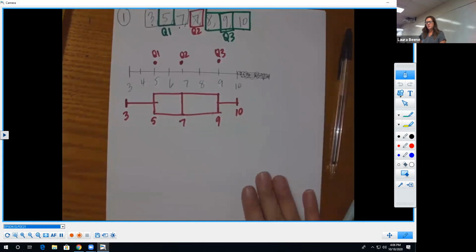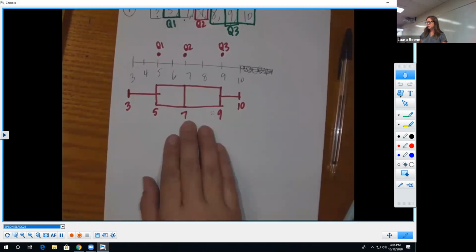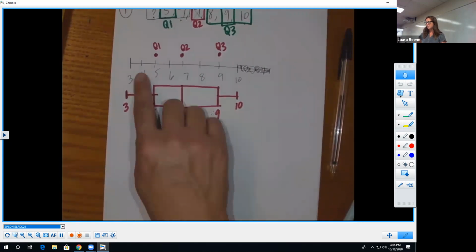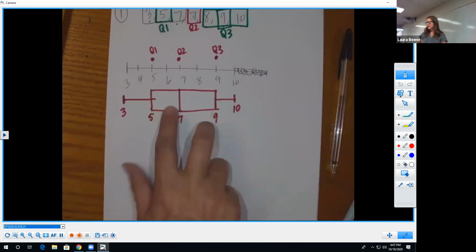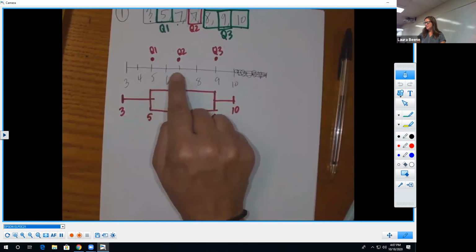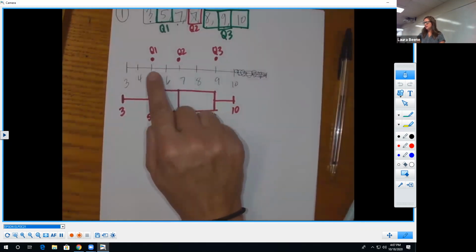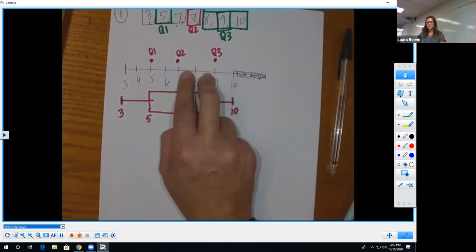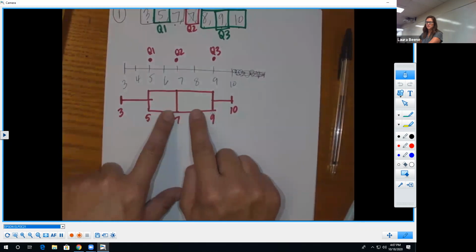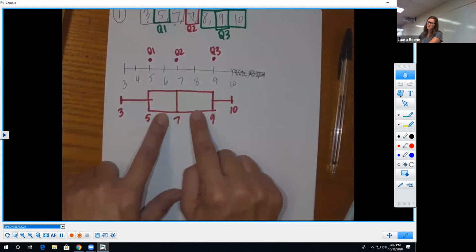Okay, so a few things you can see from here. First of all, we can see that my number line is not very symmetric because here, the distance from Q1 to Q2 is 5, 6, 7. It's just 2 numbers there. Same thing here, distance from Q2 to Q3 is 7, 8, 9. It's just 2 numbers. So technically these boxes should be the exact same size. Mine didn't really turn out the same size, but they're close.